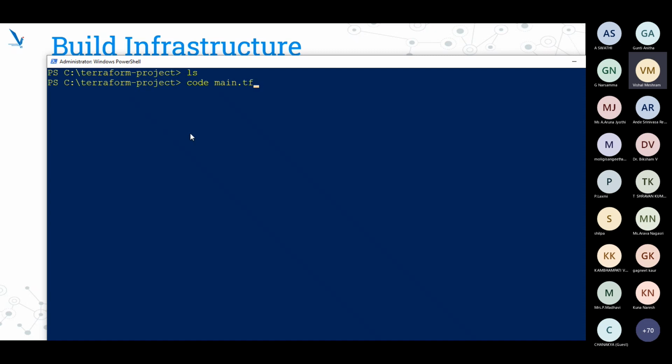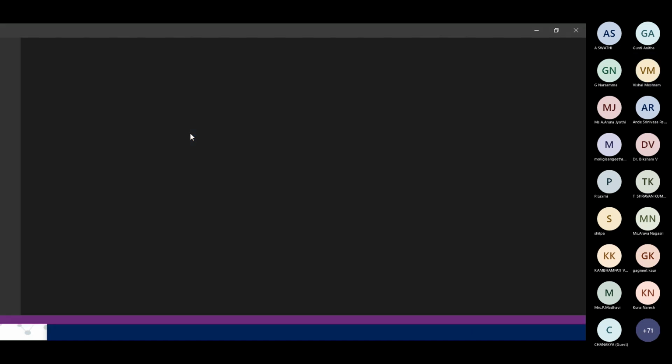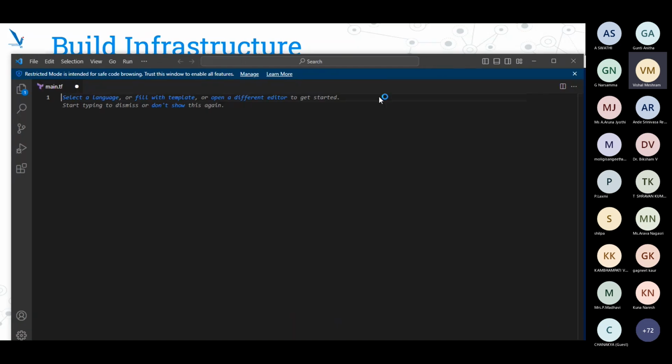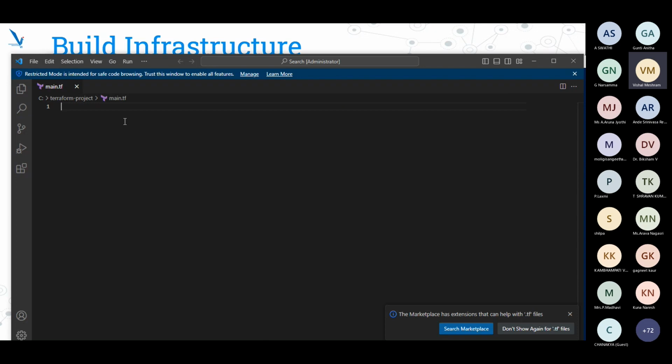Okay, so always follow the standards. So I am going to press the enter. So now see, one main.tf file is created and it is open in my IDE. This is my Visual Studio Code IDE, right? Now here I have to write down the code, code which Terraform will understand.